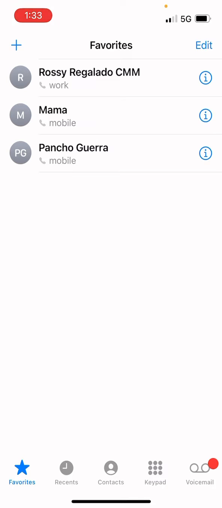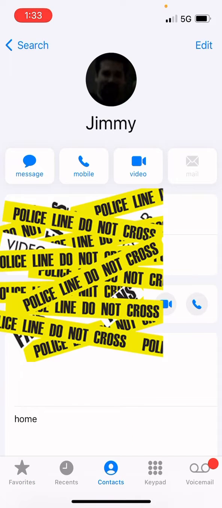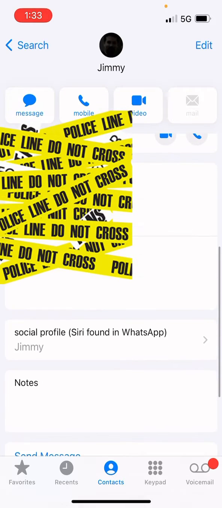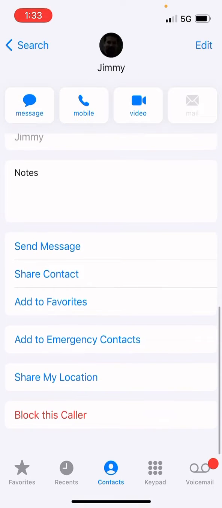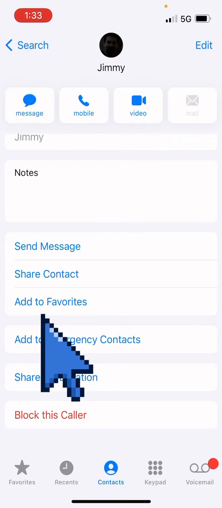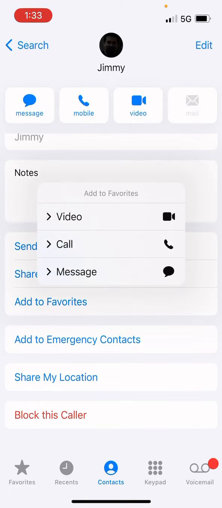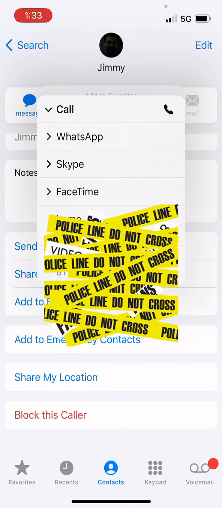I'm gonna head back to contacts. I'm gonna scroll down and I can hit right here where it says add to favorites. I'm gonna click that and it gives me the option of what kind of connection from him I want to add. So if I want to add his phone number, because I call him on a regular basis on the phone, I just select here.